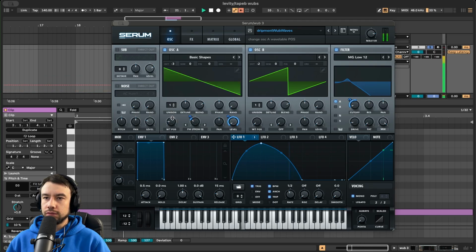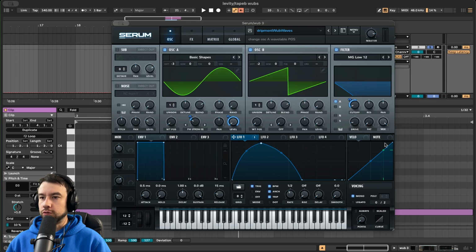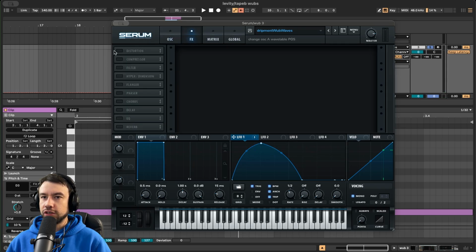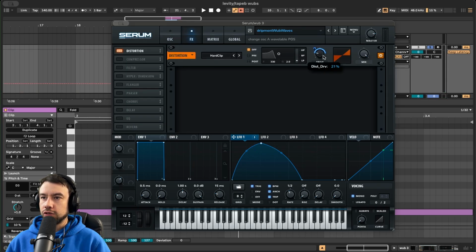Change the wavetable to get some deeper, darker WUBs. Real quick, real easy. In the effects section, we're using the distortion, hard clip, 21%. Put the LFO on it and have it go up 60. Grittier.